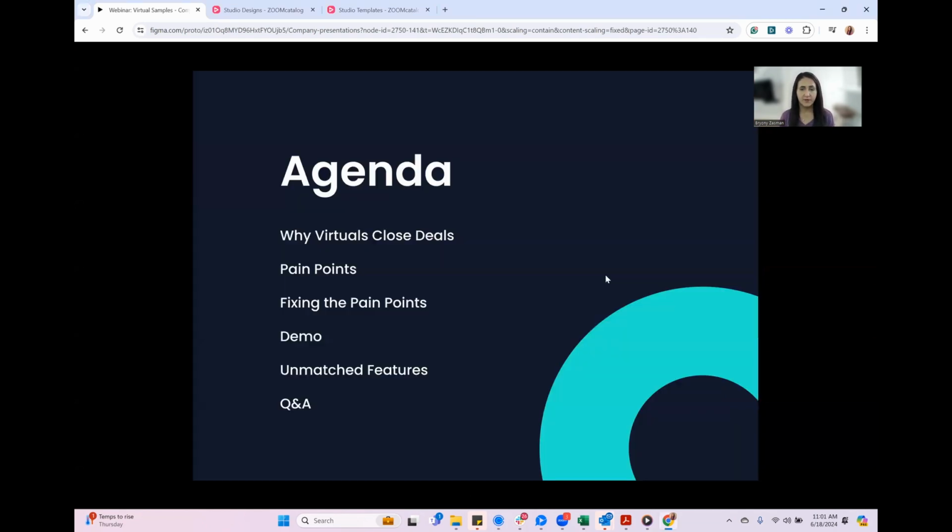So in our agenda, we're going to talk a little bit about why virtuals close deals. Then we're going to look at the pain points of creating virtuals. We're going to look at how we're fixing those pain points. And then we're going to give you a demo of our platform. At the end, we'll do a little bit of a comparison to show you different options you have for creating virtuals. And then we'll do a Q&A session. We have 30 minutes, so at the end, if we run out of time, the Q&A section might go over, but again, we'll record this and send it as a follow-up.